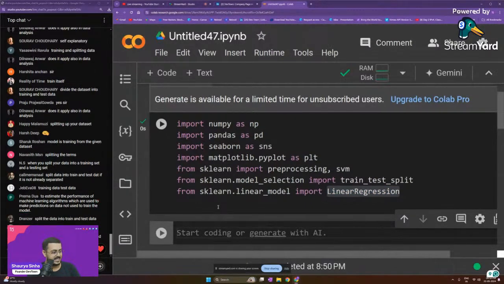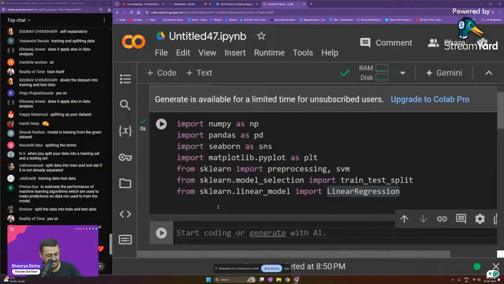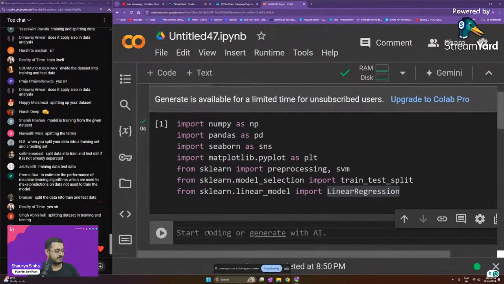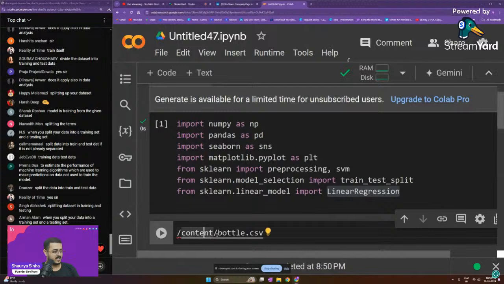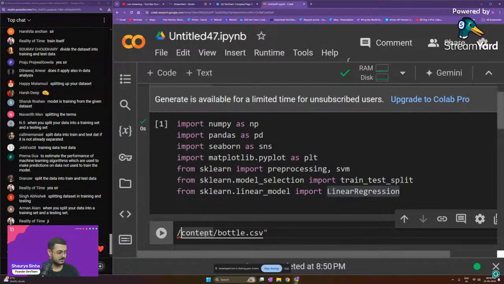I hope I'm not getting any errors. Very good. I'm not getting any errors right over here. Now we'll start working with our data set, guys. Okay, so before we are able to do that, let me paste and check. Okay, content slash bottle.csv. Is it working right over here? Okay, I will have to check this up.